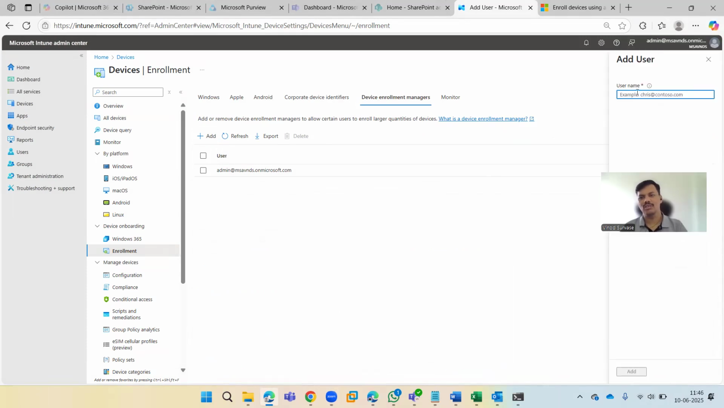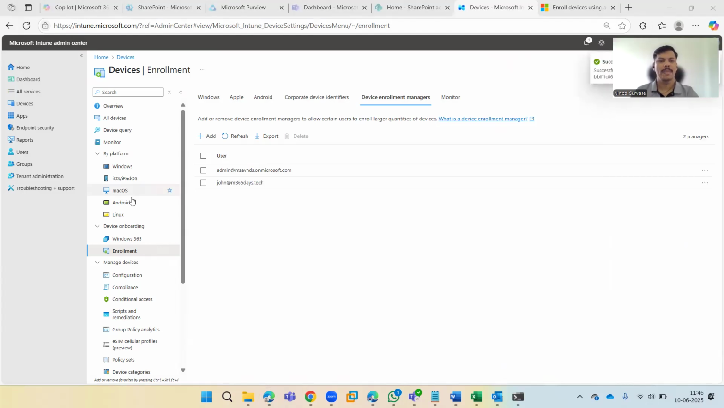Now to add that account, you must know the user email address or identity, right? So I know one of the identities, so I'll just type it here and hit that add button over there, right? So once it is added, you would see that over here, right? Once that is added successfully, you can see I have this user account created in the tenant, and that is why this account was verified.